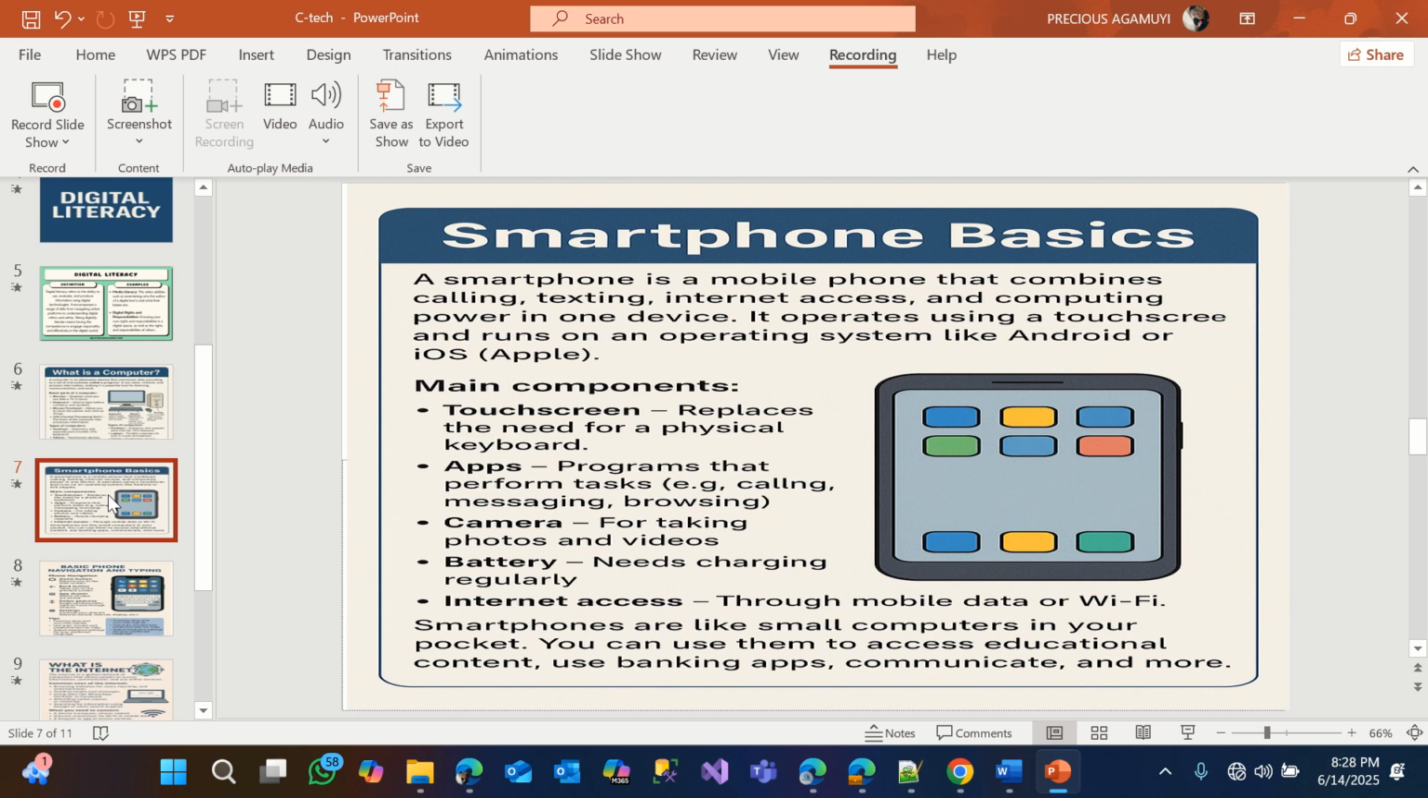So we have the internet access. We can access the internet through mobile data or Wi-Fi. Smartphones are like small computers in your pocket. Like I said earlier on, they are also computers, but they are very small and handy. You can move them. In fact, the world is in your hand. You can move them from left to right, and you can use them to access educational content, just like what you'll be accessing through this platform.